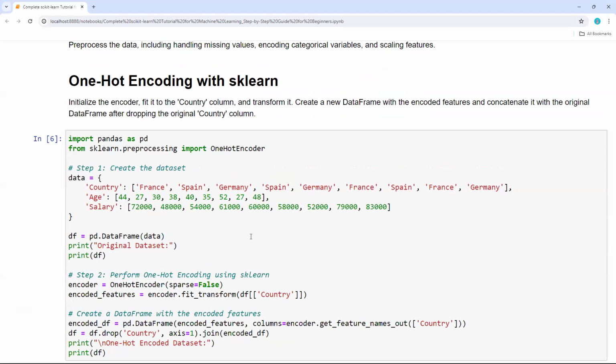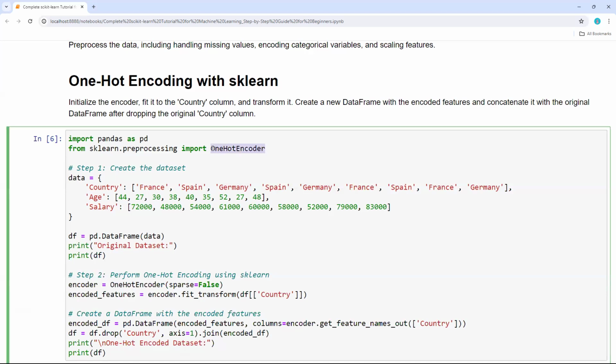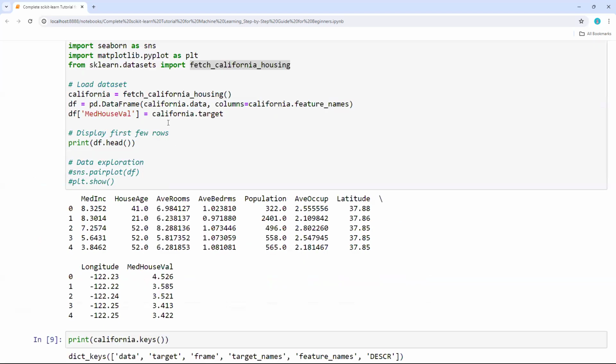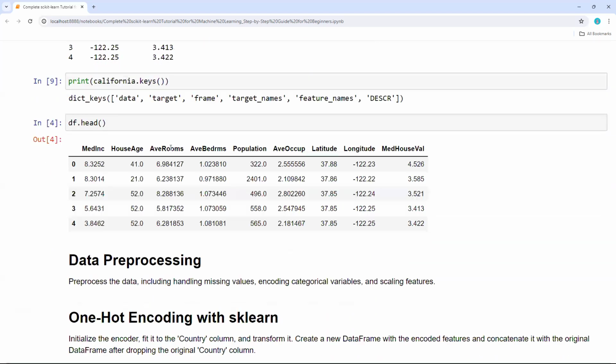So if I have a sample data set, here is the syntax to import the pre-processing. Here I am importing from sklearn.preprocessing import OneHotEncoder. If you want to import OneHotEncoder, you need to use this syntax, sklearn.preprocessing. For example, if I wanted to import a data set, then import datasets, then the name of the data set.